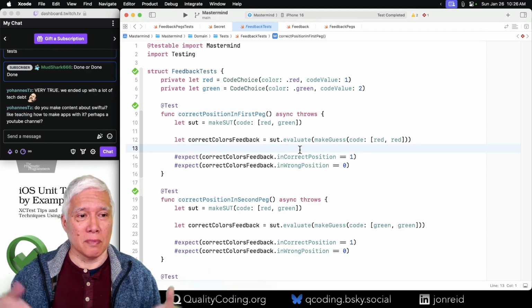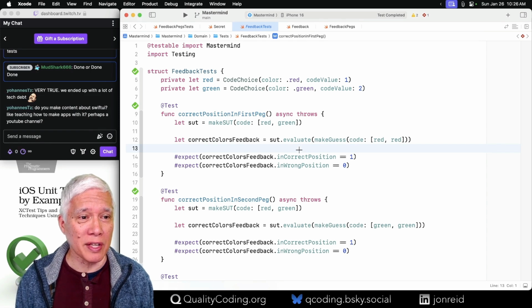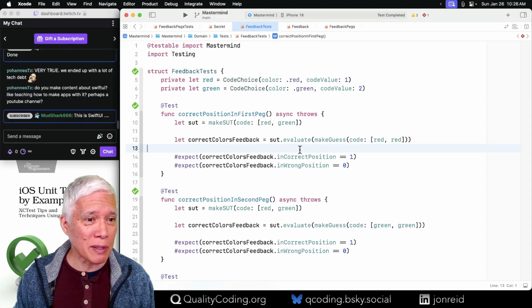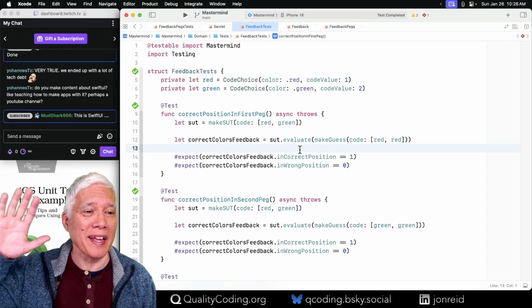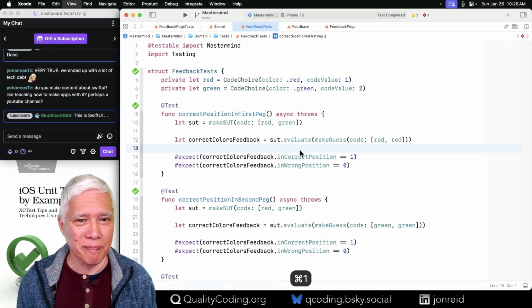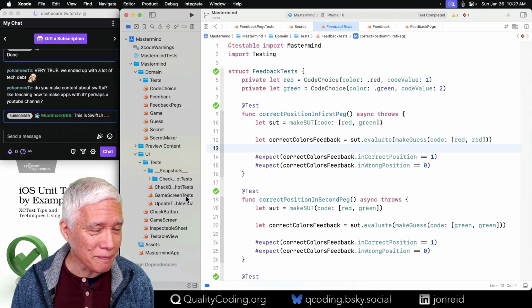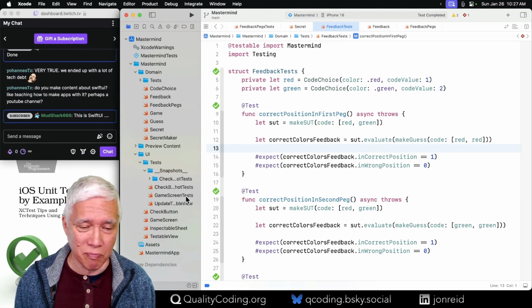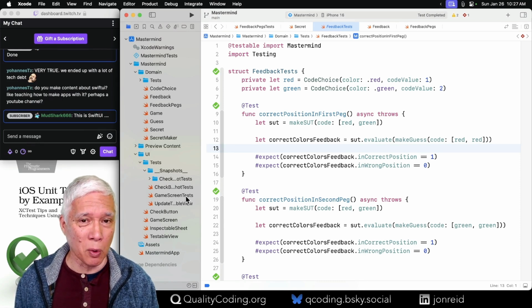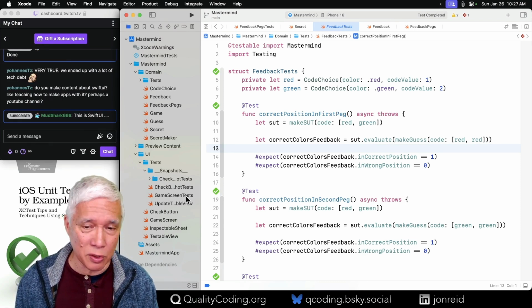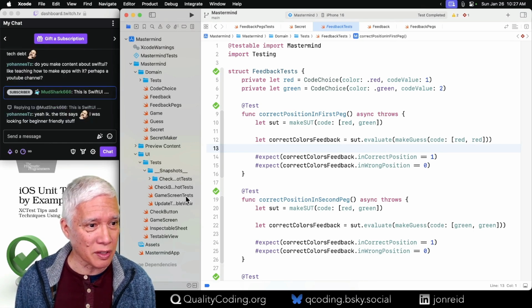Oh, Johannes, you're in the right place. We are actually in a SwiftUI app. We just happen to be, we're not in the SwiftUI part right now. So we are fooling around doing TDD up here. We also do TDD in the UI. So you found the right place if you're interested in that. If you want to see my older recordings, older than what you'll find on Twitch, my YouTube channel is at Quality Coding.